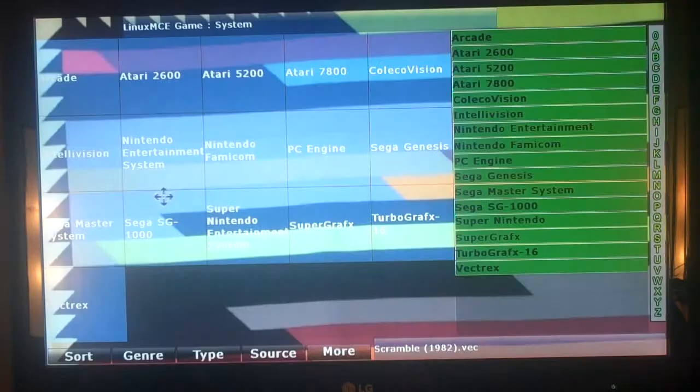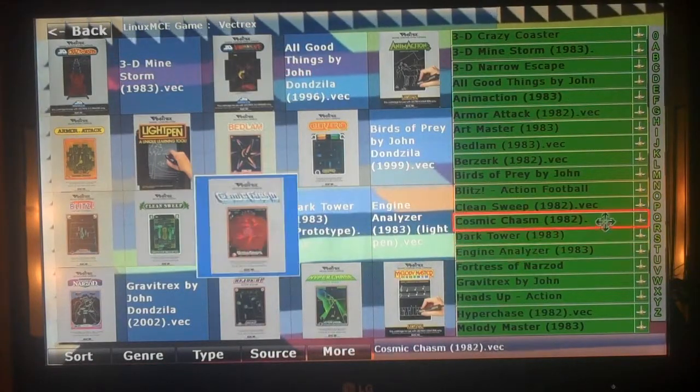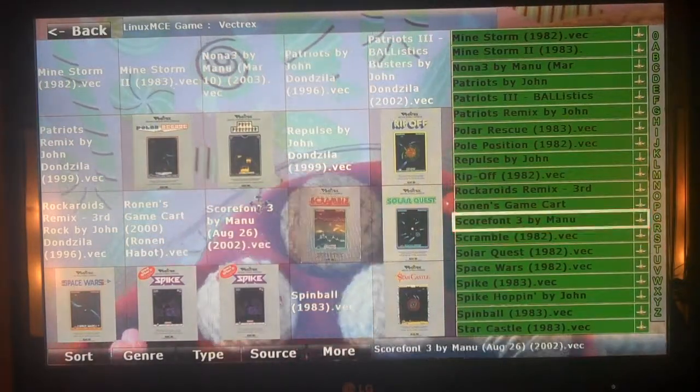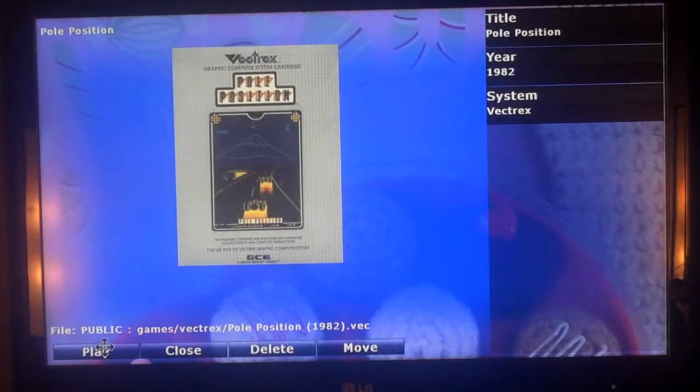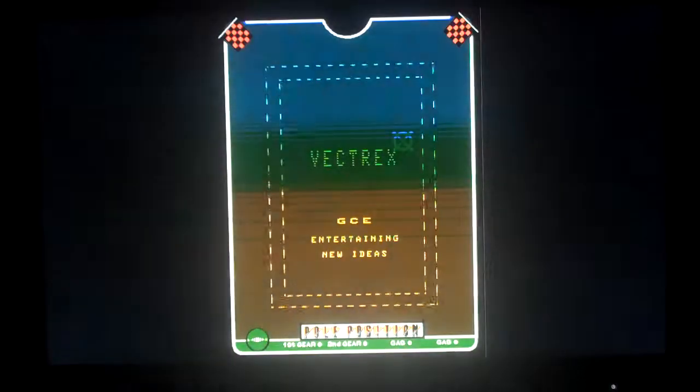Some of the other games that were available, that was Scramble that we just saw. Pole Position was a very good port. It actually is very smooth and took advantage of the line graphics to do some decent work. And we'll play a quick game of that too for a few moments.